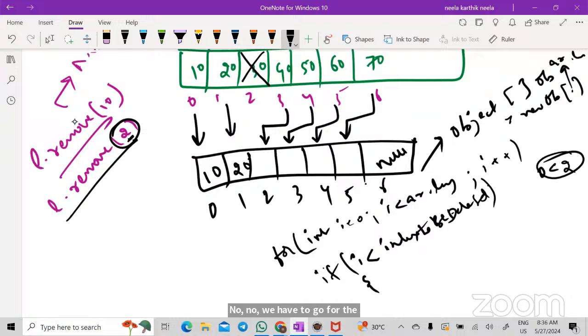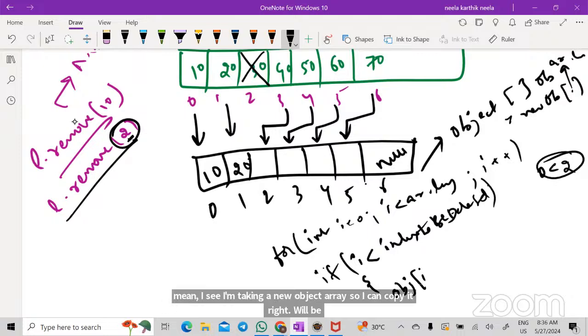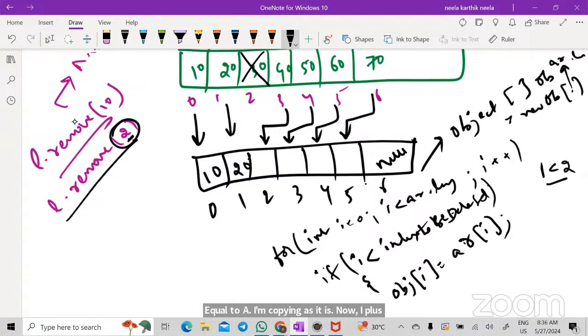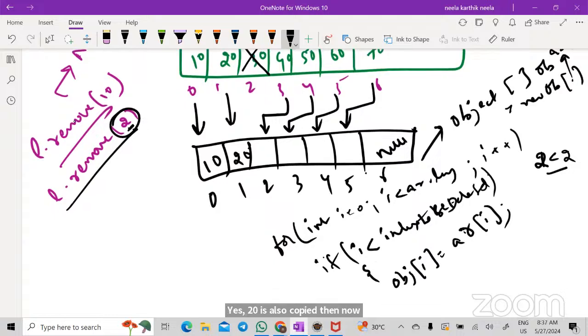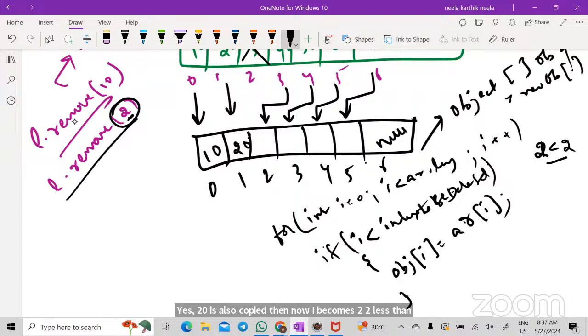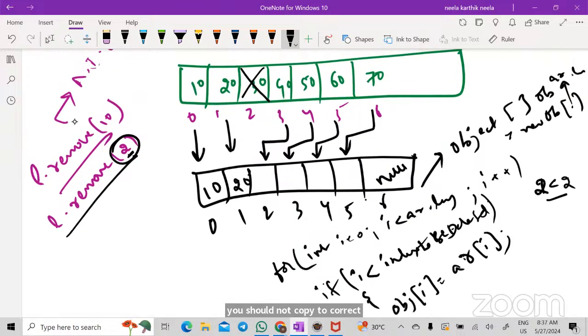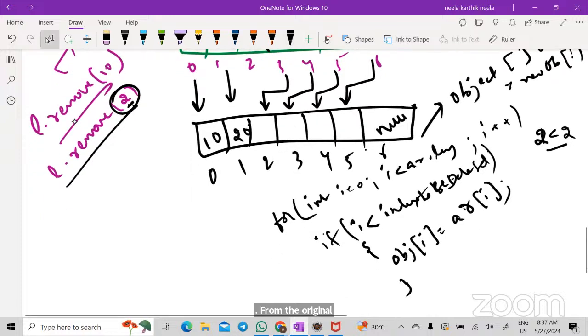I'm taking a new object array, so I can copy it, right? obj[i] = ar[i], correct? I'm copying as it is. Now, i++, i will become 1. 1 less than 2. Is it true? Yes. 20 is also copied. Done. Now i becomes 2. 2 less than 2. Is it true? False. So whenever 2 is not less than 2, what should you do? You should not copy index 2 from the original array, because you are trying to delete it. So you don't need to copy.